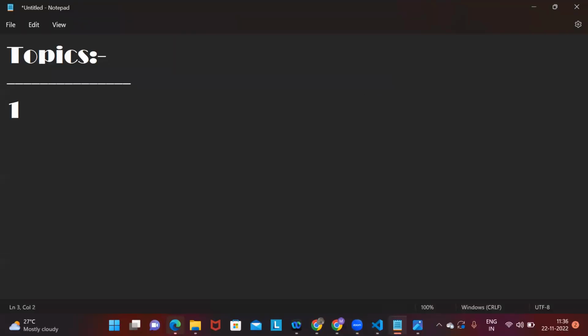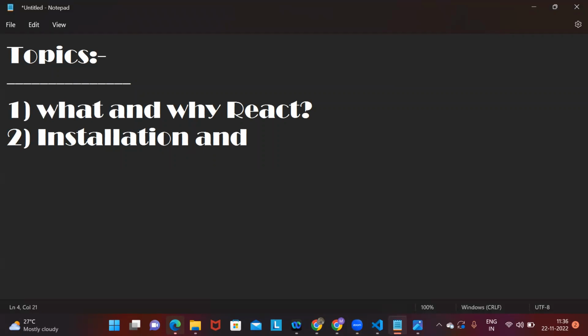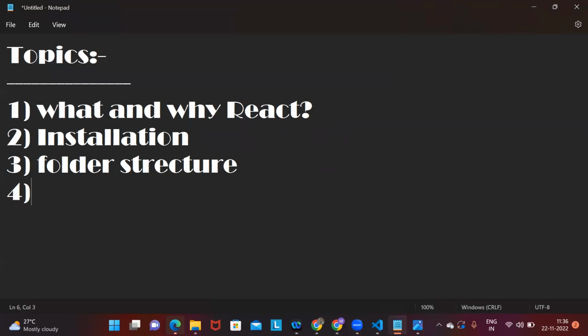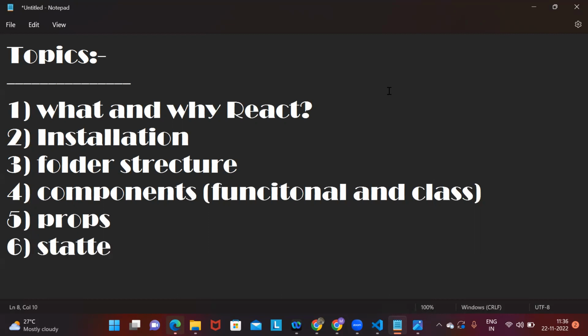We covered these topics. The first topic we covered was what and why React, right? Next, installation, and running the installation. Third, folder structure. Fourth, components, functional and class. Fifth, props. Sixth, state. I covered these topics, right? So till now I covered these topics.